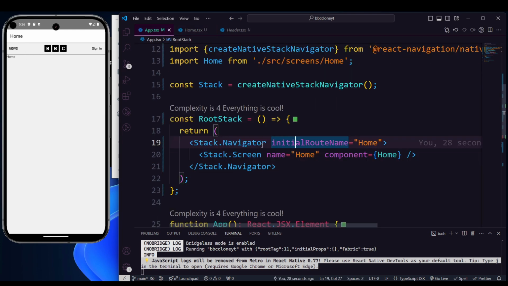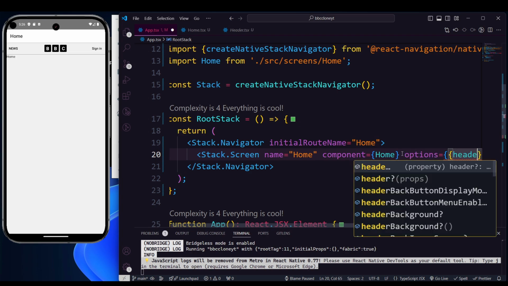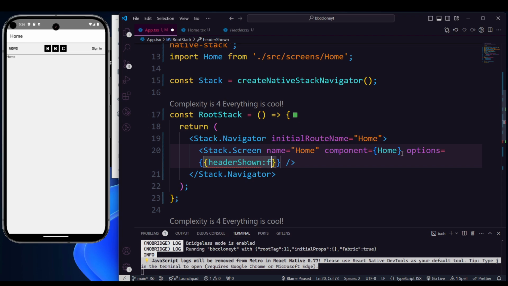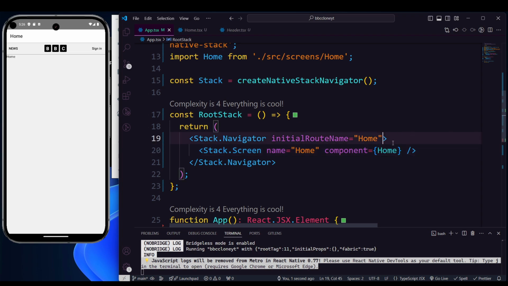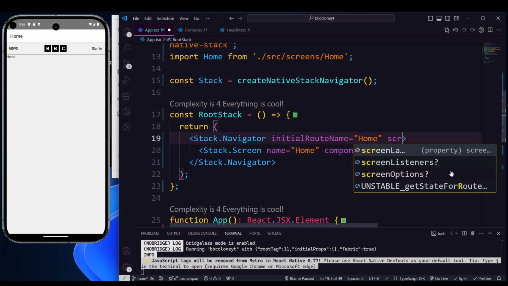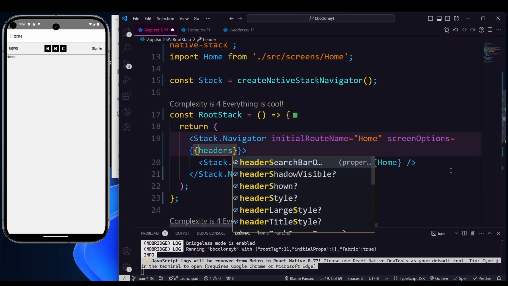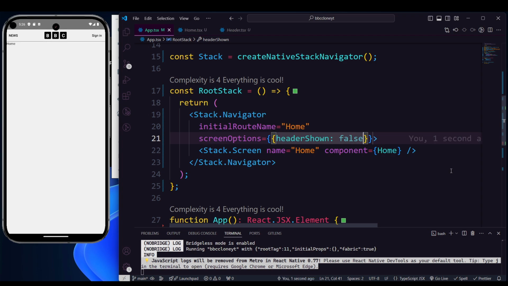We don't want any header of any kind. If we want to handle that manually, we will just make the options, and from the options we make headerShown false. That's one step. And if you want to do it that way, you need to check it for every single screen. But instead of doing it here, we'll just use screenOptions, and within the screenOptions we should be able to pass the same headerShown property, but this time it will work as a global layer, and headerShown will be off for all the screens.